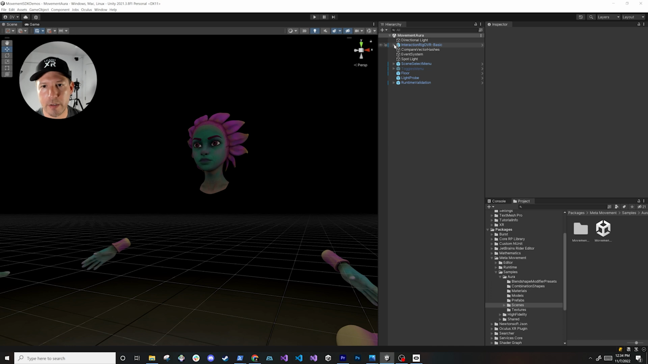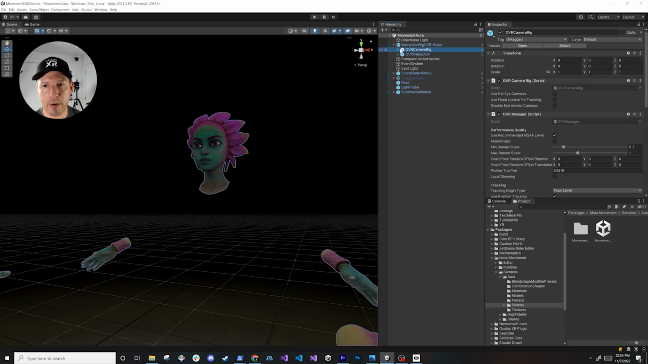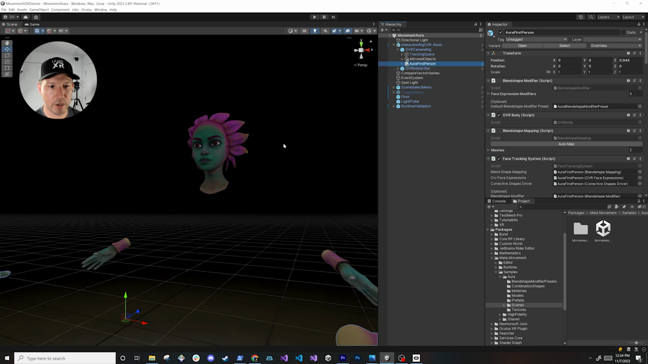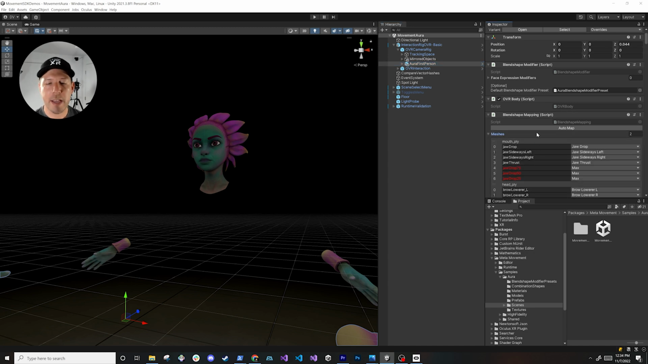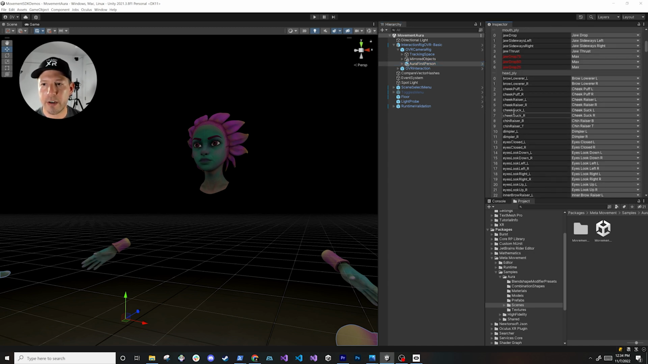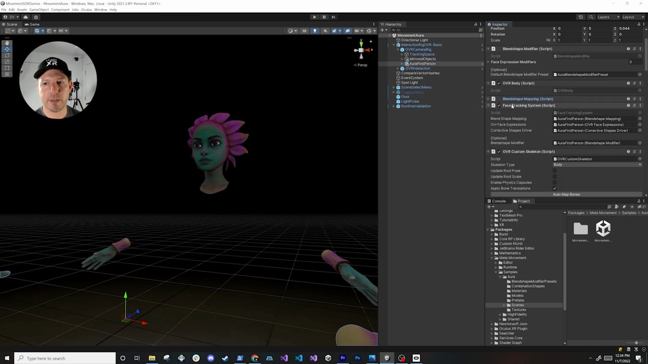So if you go in here, you're gonna see that we have our OVR camera rig. And if you extend it, there's gonna be the Aura first person, which is gonna be the character. And you're gonna see that it has the OVR body, blend shape mapping, if you want to map the blend shapes on your modeling here. And I'm not gonna be covering all these because there's too many details, but know that the Aura first person is gonna have everything that you need to be able to capture expressions and also information about your body.